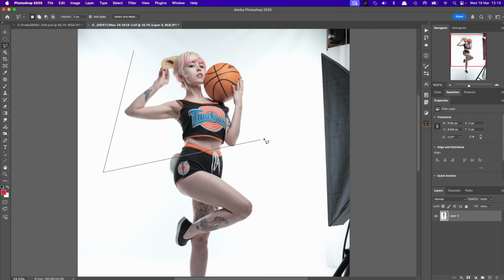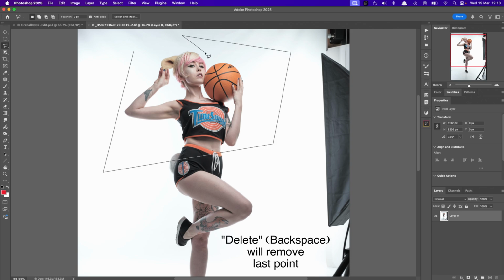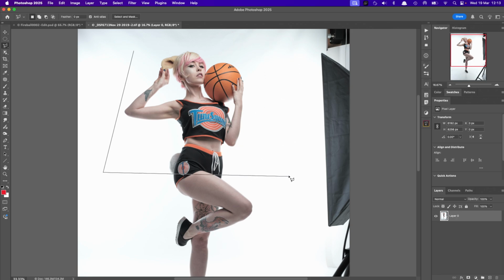So the Polygon Lasso works in straight lines. Quick pro tip, you can press backspace or delete to delete your last point, and you can keep working your way back through them as well. So like a step backwards. If you make a mistake, you can just hit delete or backspace. You can close your selection by hovering over your start point, and you see a little circle appear, so it's completing the shape. If you click, that will complete your path for you and turn it into a selection.